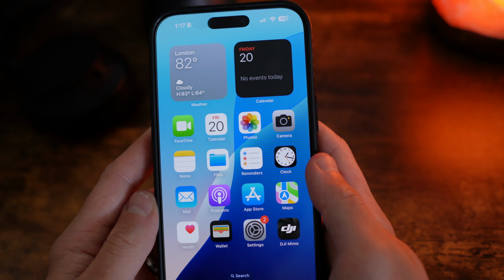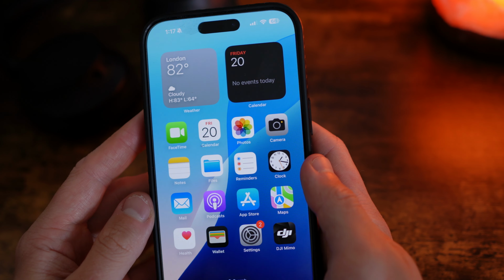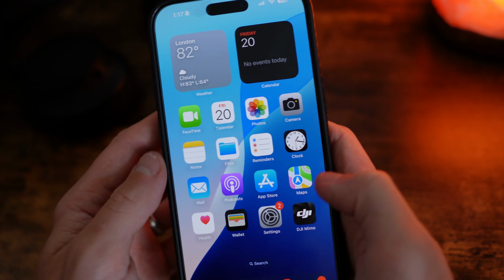In this video, I'm going to show you how you can fix Find My iPhone grayed out problem. So this is a simple thing to do.